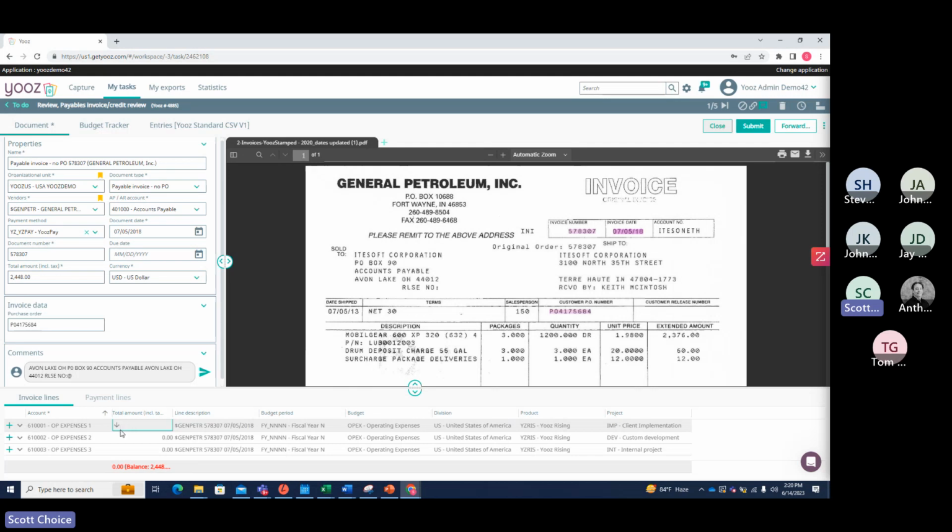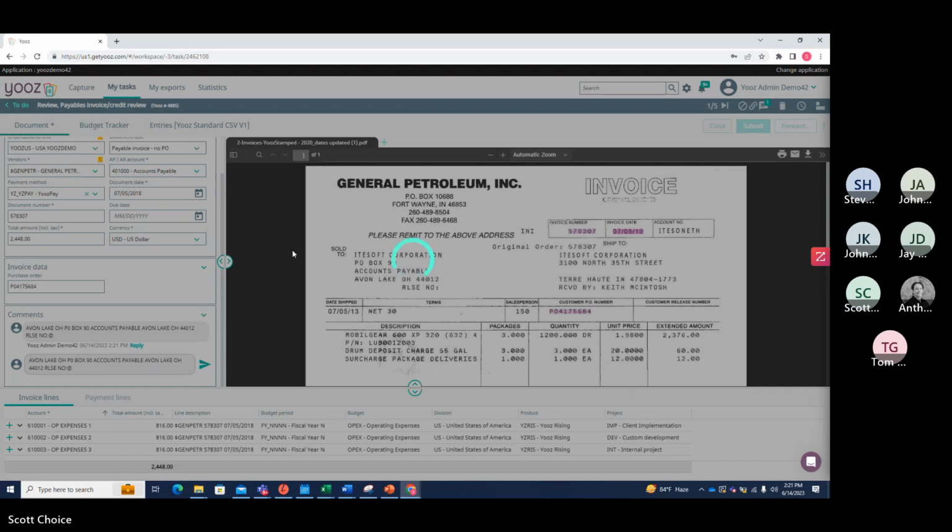If I wanted to take it a step further, maybe do some Excel-like mathematical functions, we'll bring in our total. We'll try to balance this GL here. 2448, we'll divide that evenly between these 3 accounts, hit my down arrow. And now we have that balanced GL entry here. Very quick, very easy. We'll go and submit this over now.